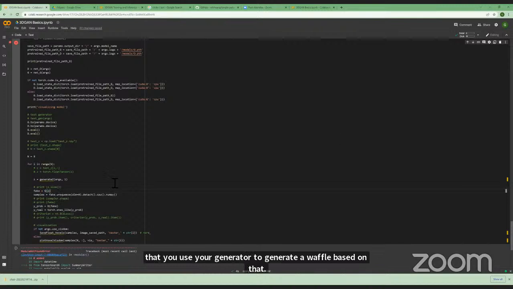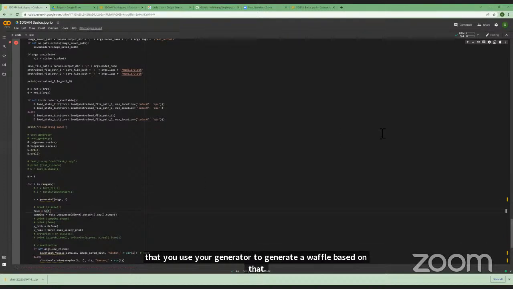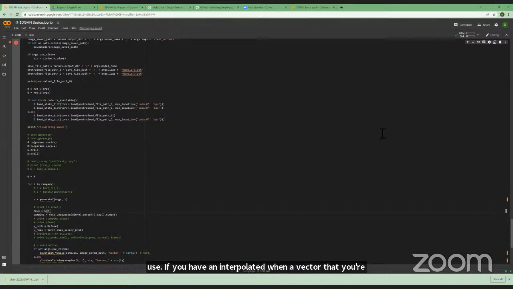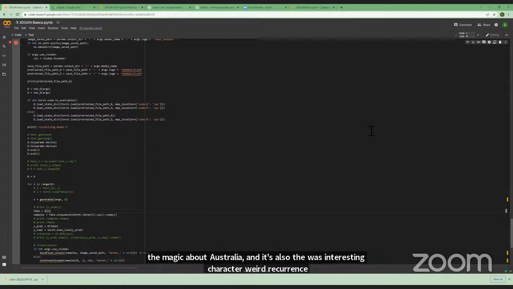What's interesting about this one is that if you have an interpolated random vector, then you're going to have an interpolated voxel as well. That is the magic of the 3D-GAN. And it's also the most interesting visual characteristic that we're going to be leveraging for generating this latent walk using 3D-GAN.